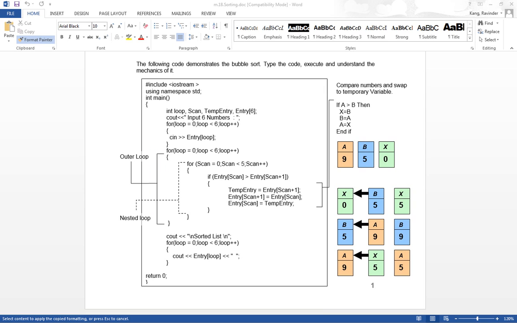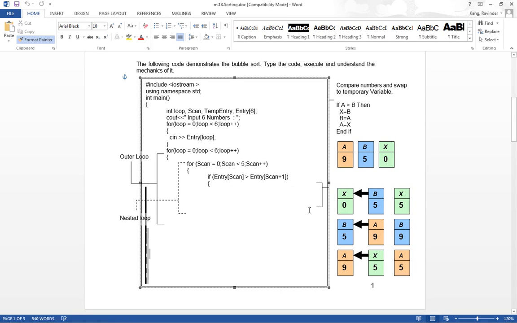The nested loop is going to check. Here we have 5 items, so it's going to go through 5 times. It's going to check if entry[scan] is greater than entry[scan + 1]. So it's going to test, is the subsequent item greater than the item we're actually checking now? If it is, it's going to swap it. This section here will take care of the swap.